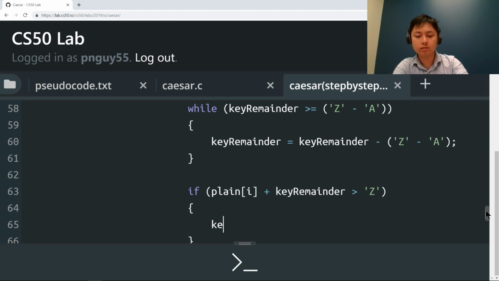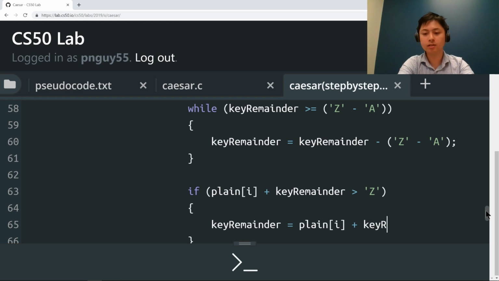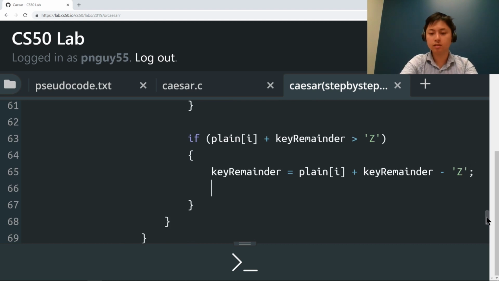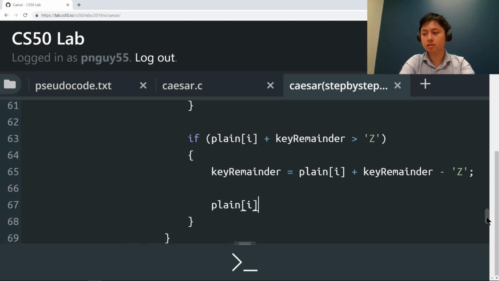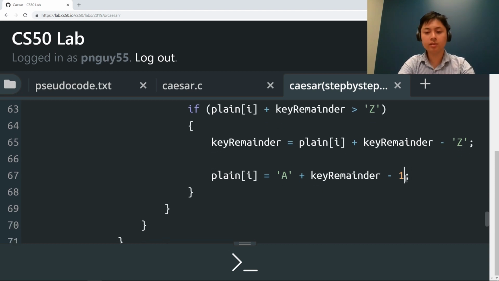So we'll take the key remainder and make it equal to the plain letter plus our key remainder, but we'll subtract z from it one last time. And we'll just tack that onto A. Alright, we definitely have to remember to subtract 1, because if we add on to A, then we're not really counting A. It's kind of like starting at 0. So if we subtract 1, then we include A in the equation.